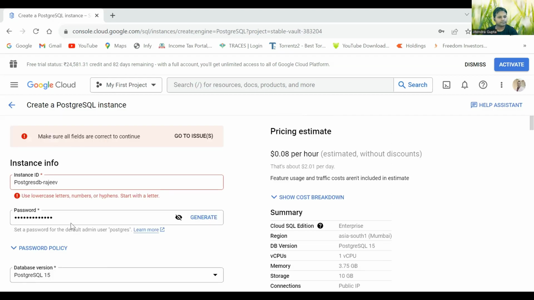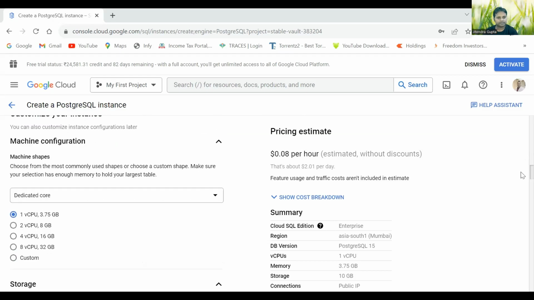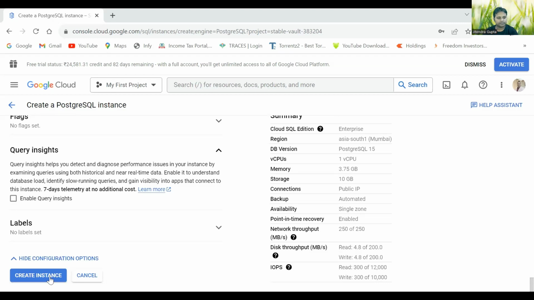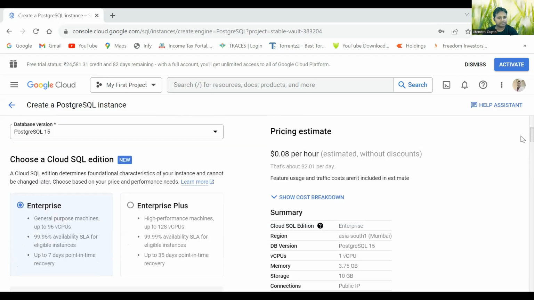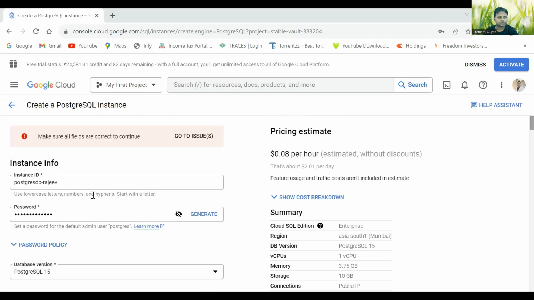Make sure all fields are correct to continue. Use lowercase letters or hyphens. Any error here? No error. Let me check, all the required fields are done. The error is in the name itself. Now it is not there. It means both are correct.